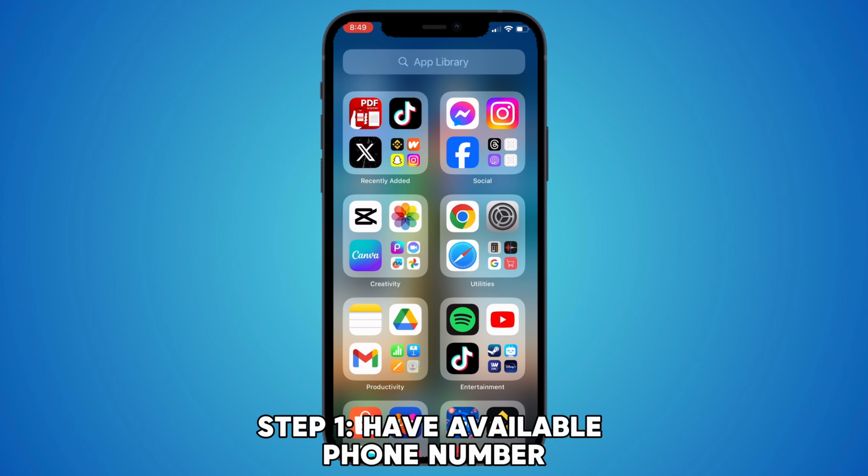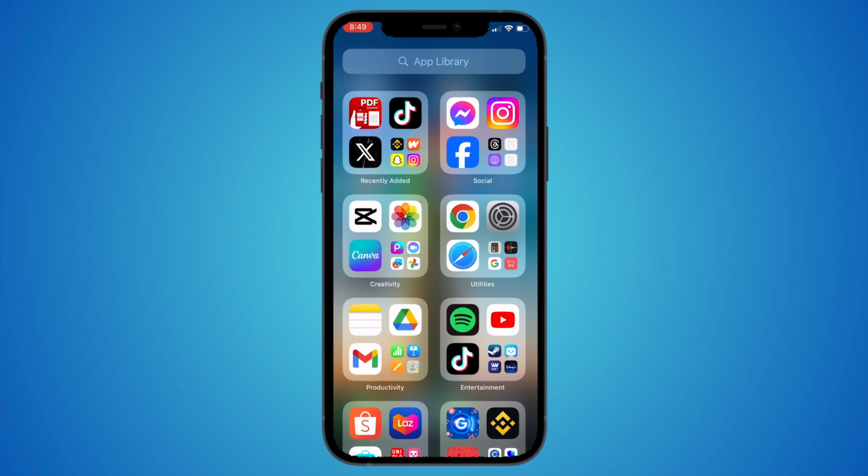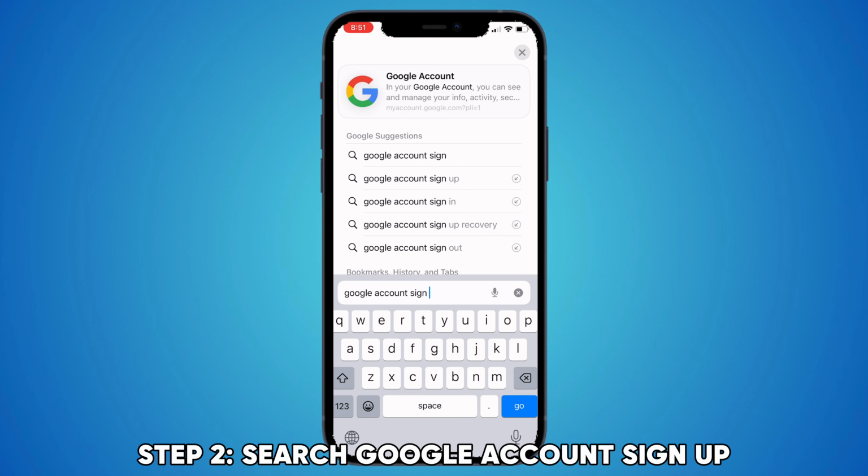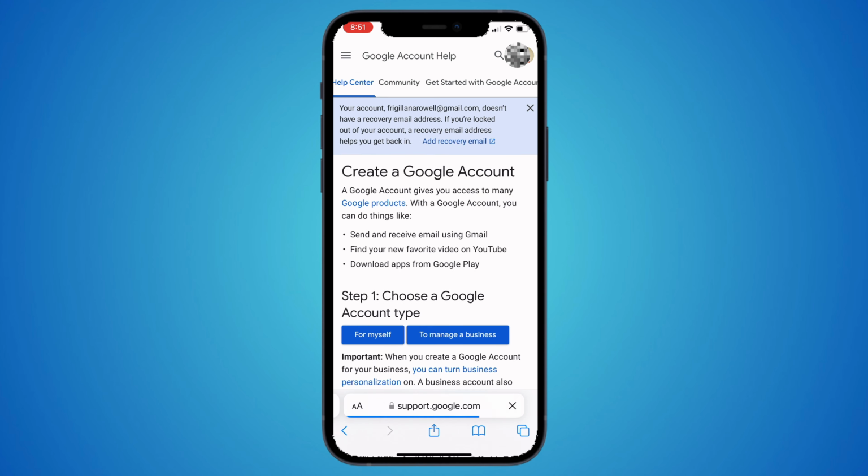First, make sure that you have an available phone number that isn't connected to any email account. Now let's proceed to creating an email account, first on Google. By creating your account, it will automatically create you an email address. Now go to your browser and then search for Google account sign up.